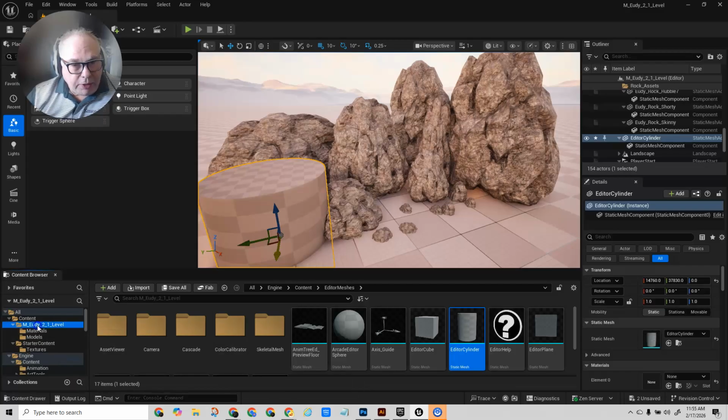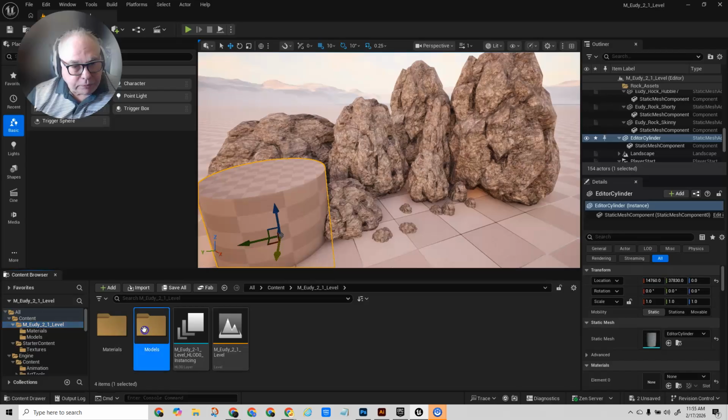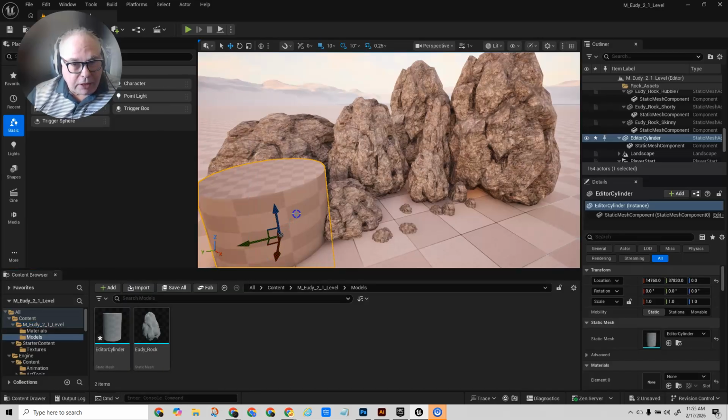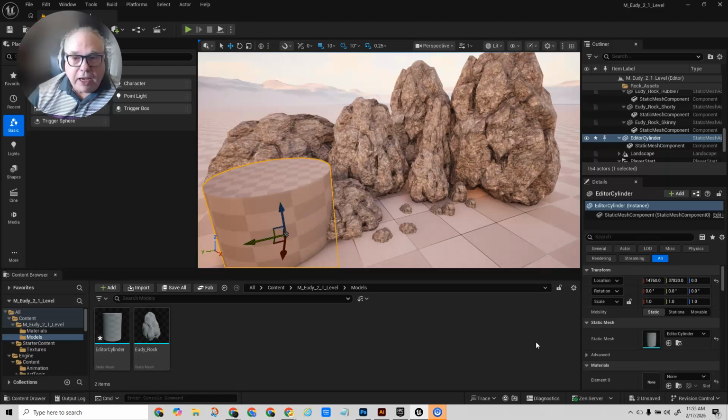Now when I go into my pack, there it is. But this piece here is not associated with that. It's associated with the original pack. How you can tell is over here. If you select it in your editor and put your mouse over the top where it says static mesh, you'll see it says engine, editor, meshes, editor, cylinder. So it's showing you that it's linked to that original location.